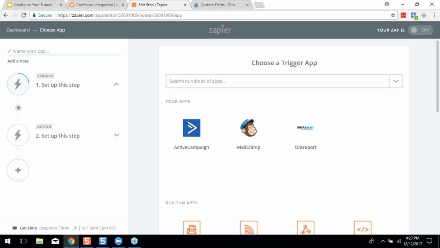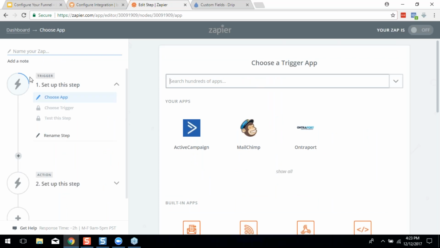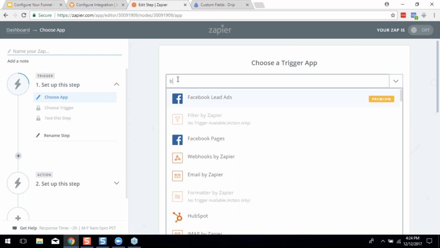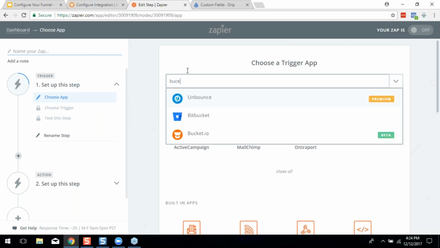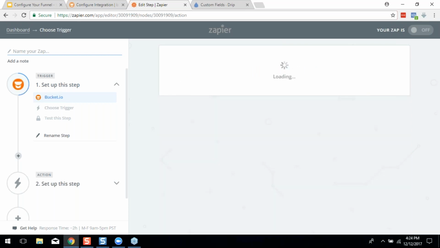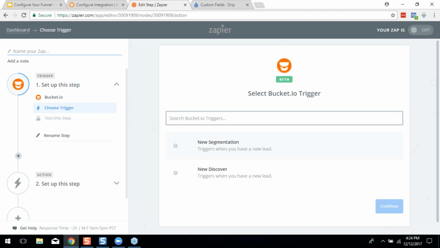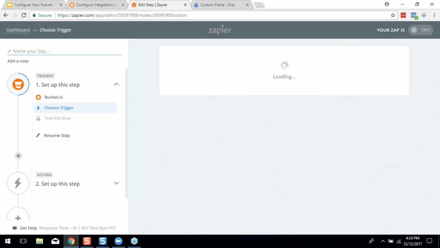I'm going to hit make a zap. And the trigger, in this case, is going to be bucket.io. And then, in this case, since we're using a segmentation funnel, I'm going to choose New Segmentation. And I'm going to hit Save and Continue.